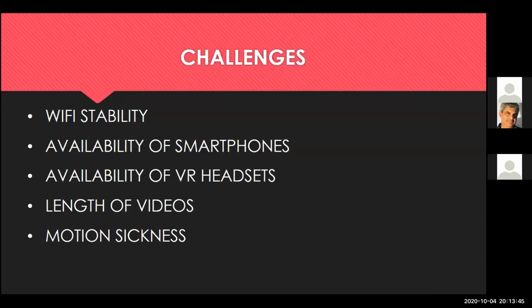What are the challenges? Basically, well, you need Wi-Fi stability. Also the availability of smartphones that support VR technology, because not all smartphones do this, and also the availability of VR headsets. I usually integrate it with students working in groups, so they have to do this turn taking when they are working in groups. So it's not that all students should have the VR headsets, but if at least half of your group has smartphones that support VR and VR headsets, you are set to go.